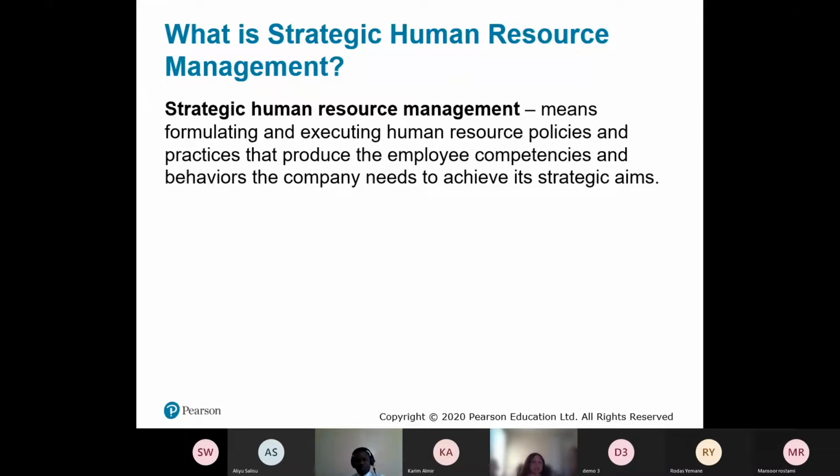What is the strategic of human resources management? What is the main purpose?